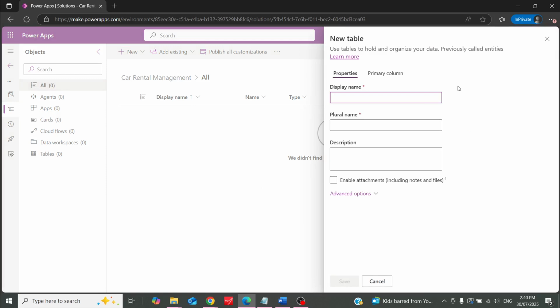And in here is where you will name your table and define what kind of table you will make. So for our solution, I will make a table that holds car information. So the display name, I will make it Car.